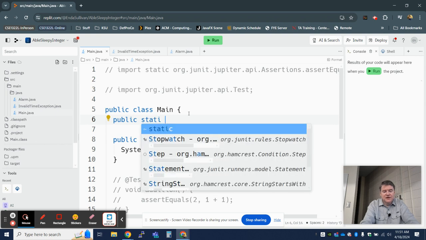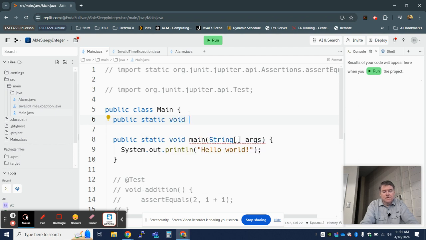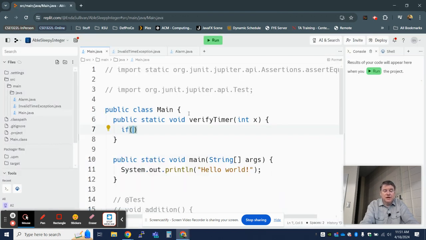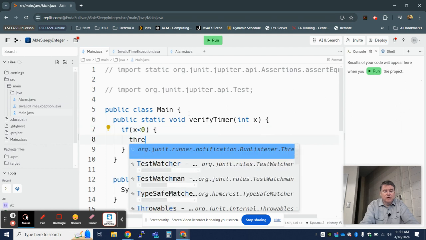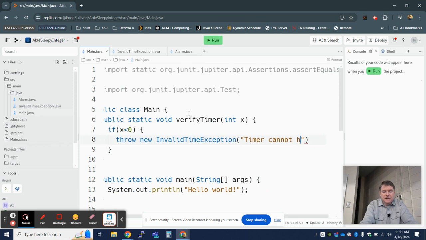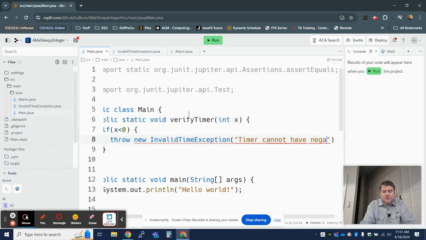So public static void verifyTimer, and accepts nothing. Oh, accepts an integer, int x, no idea what that is, and does the following. If the integer is less than 0, throw an InvalidTimeException with the message "Timer cannot have a negative value." So if x is less than 0, throw new InvalidTimeException with the message "Timer cannot have negative time."